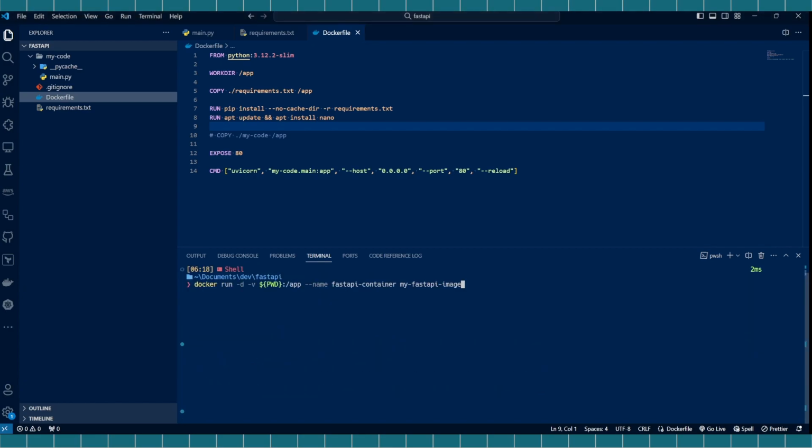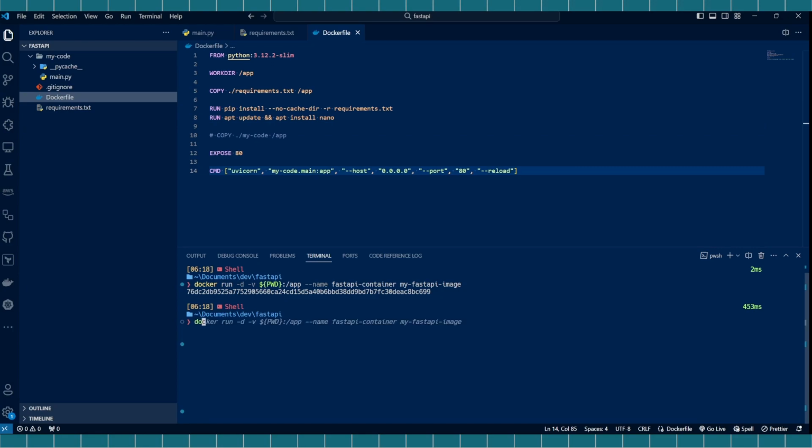Next, we're going to use docker run, but we're also going to use the -v flag to bind the present working directory to the work directory in the container. Now that the container is running, I'm going to use docker exec to go into the container itself.